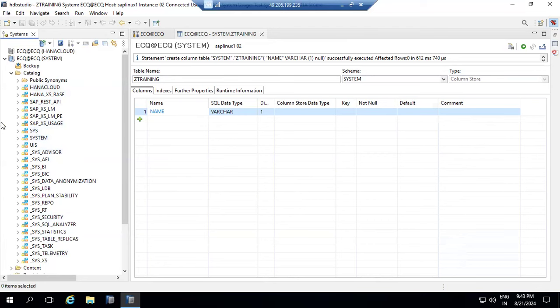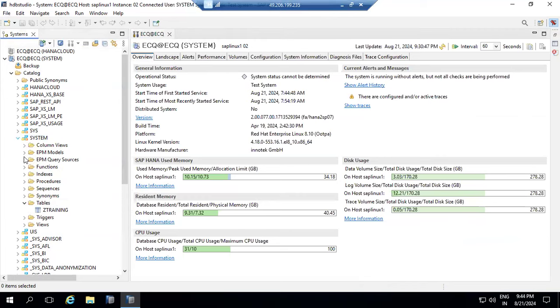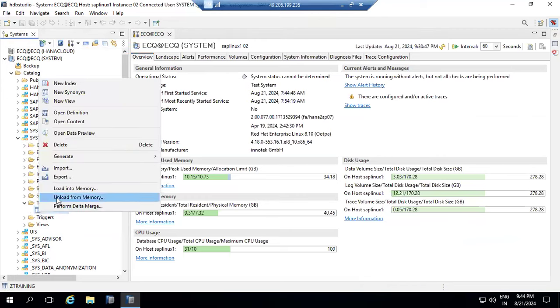These are all system internal schemas. Internal schemas means the system creates some schemas for its functionality, to run the system. Under a schema, if you want to create a table, we can create the table here. We can also load into memory, unload, perform the delta merge, export, import, and deletion.